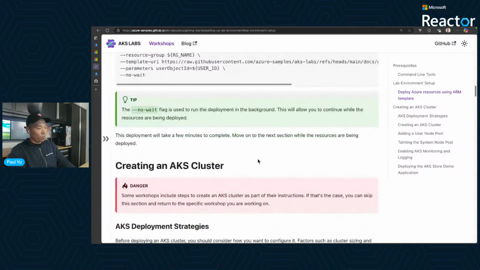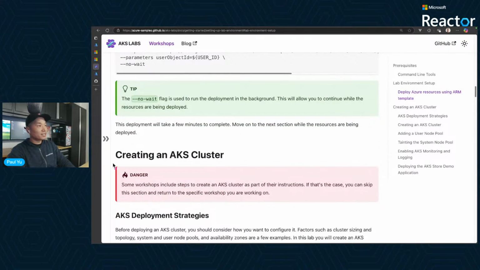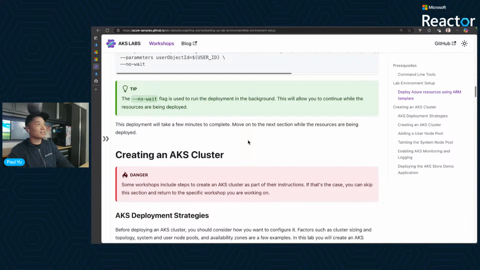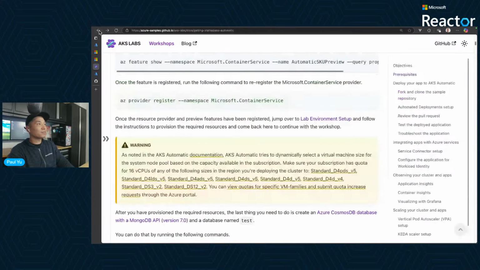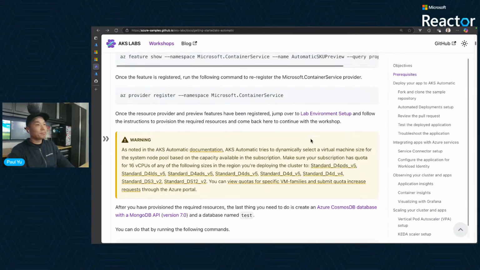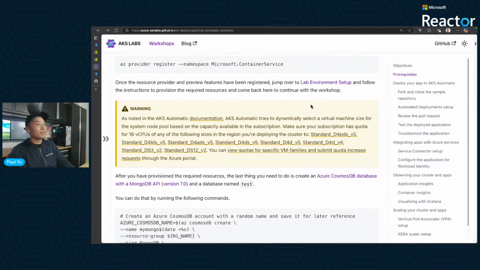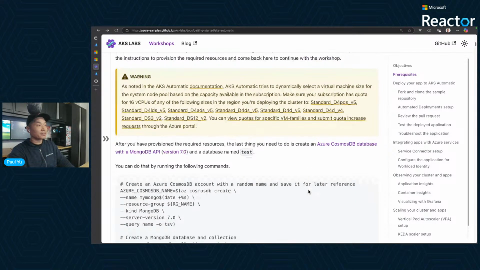And now here, once you get to this point, you'll notice this danger: some workshops include steps to create an AKS cluster as part of the workshop. Okay. So for this lab only, don't do this part. Once you get here, stop, and then we'll go back to the previous section. So if I just go back, okay. Now we're back in the AKS Automatic lab, and we just completed the lab environment setup. So now we could just continue to push forward here.